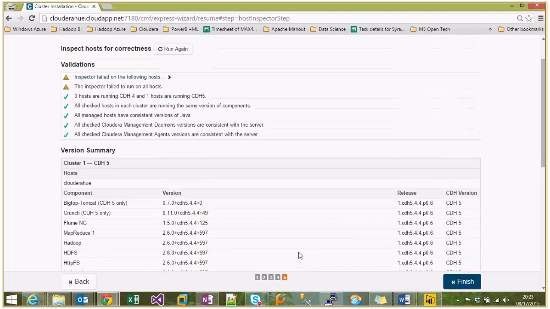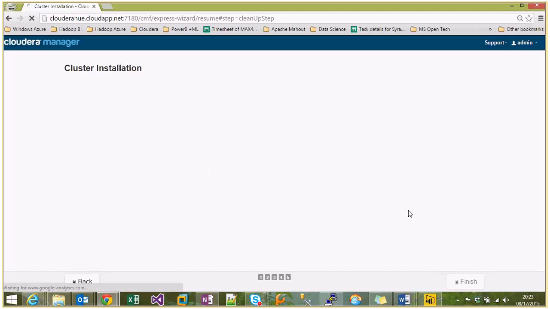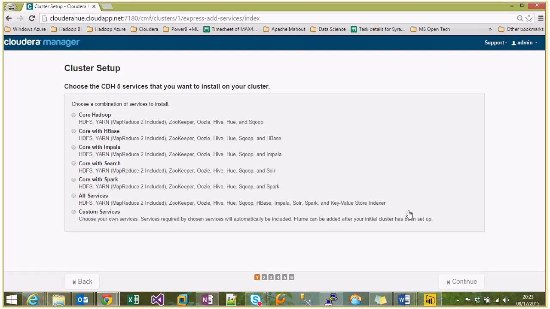So once you have finalized that, you are going to deploy all of these components into your cluster. You can click on Finish so that the components start to deploy. Next, just proceed with the setup phases. Here you get the option to choose the CDH5 services that you want to install in your cluster.